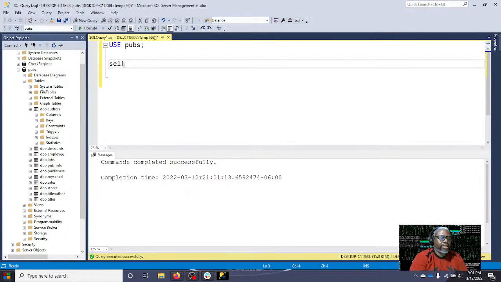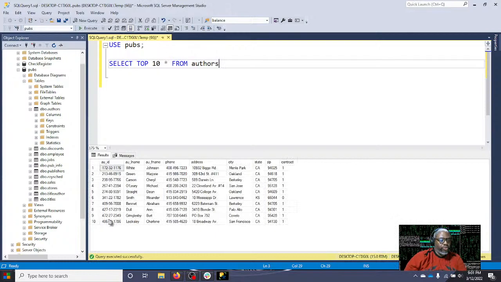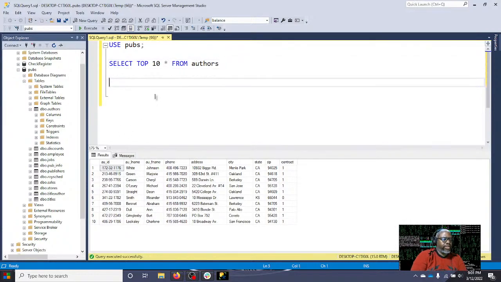So select top 10 star from authors. And you see we've got an author ID, a name, first name, last name, phone number, address, all that good stuff in there. Okay. It really doesn't tell us much. But authors, obviously, write books. So let's go look at the published works here.